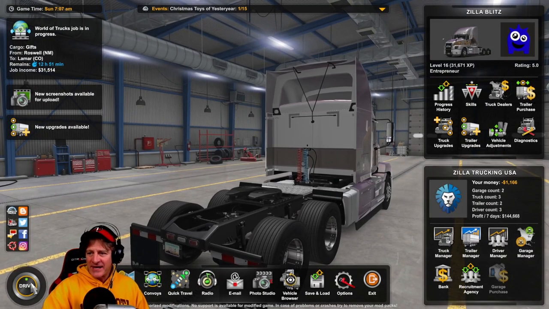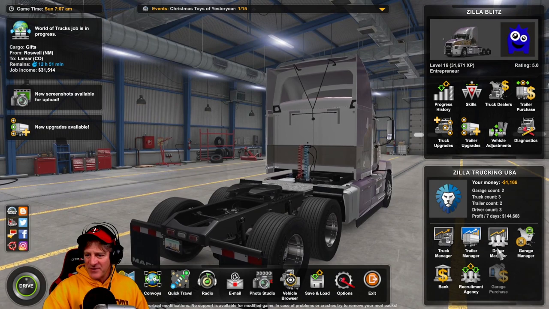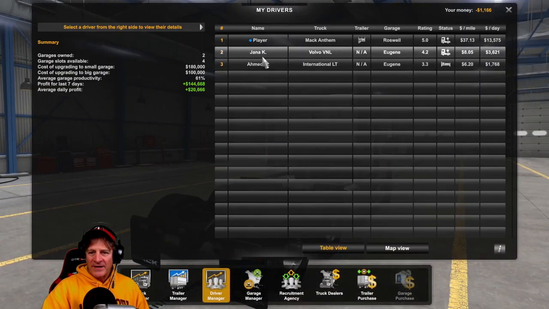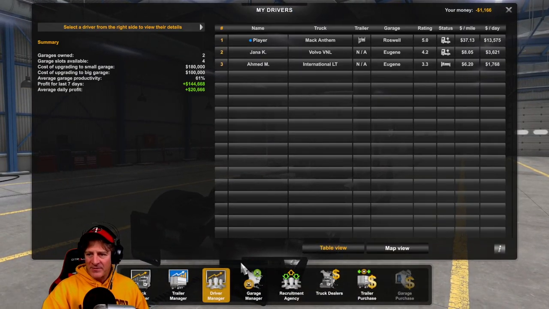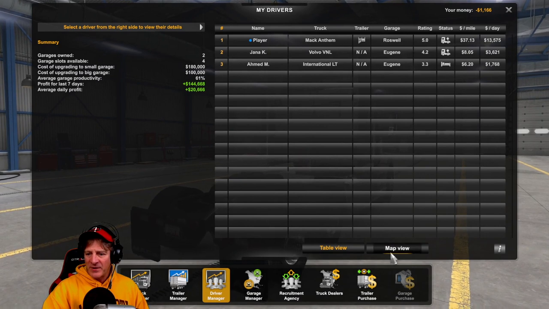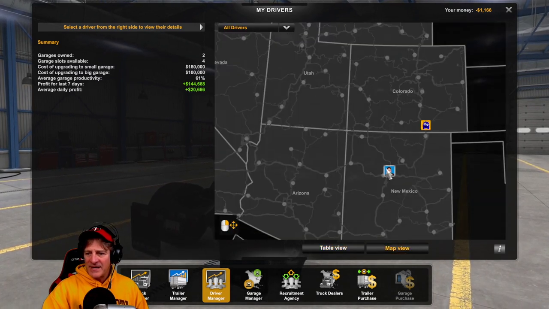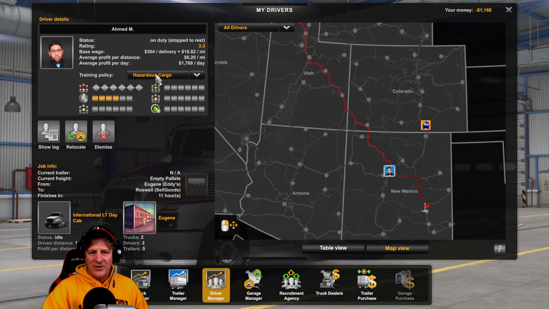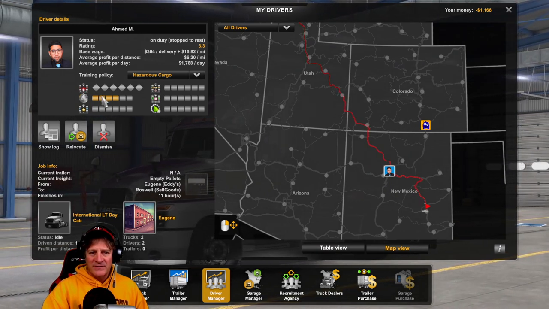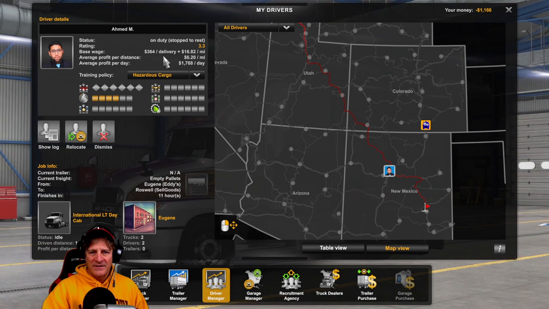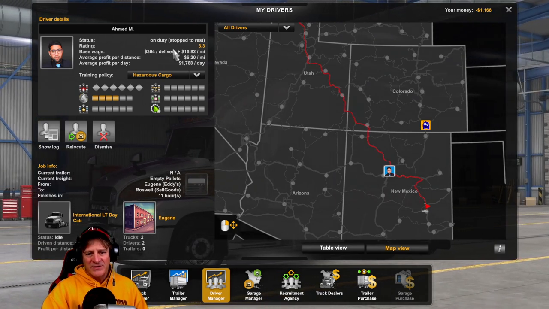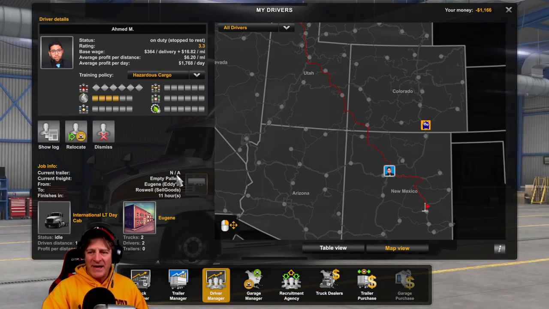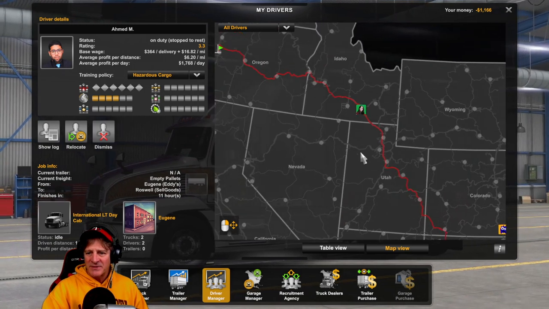We're gonna just check here though to see what our drivers are doing. Driver manager. Where are they? Ahmed, let's look on the map. How do we see the map here? A map view, here we go. So Ahmed's down here. What's he doing? Hazardous cargo, training policy, hazardous cargo, that's fine. On duty, stopped to rest, so he's not doing anything. And he's carrying empty pallets, one of the cheapest loads you can possibly get.